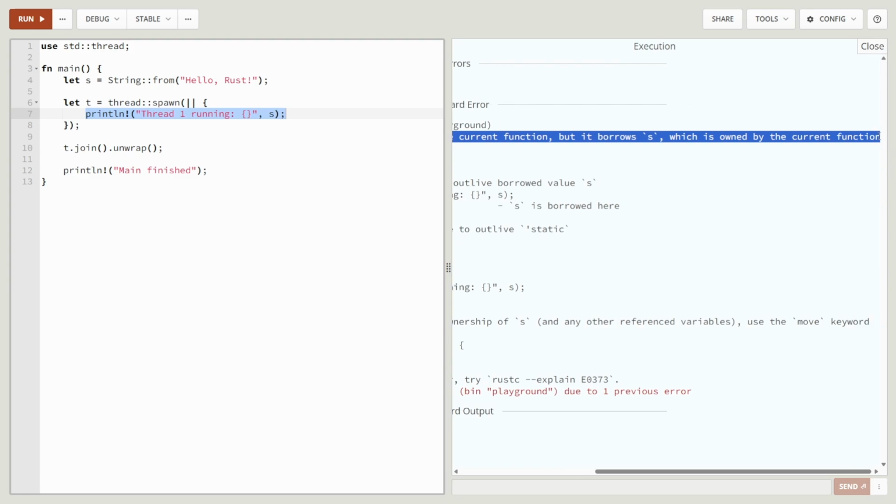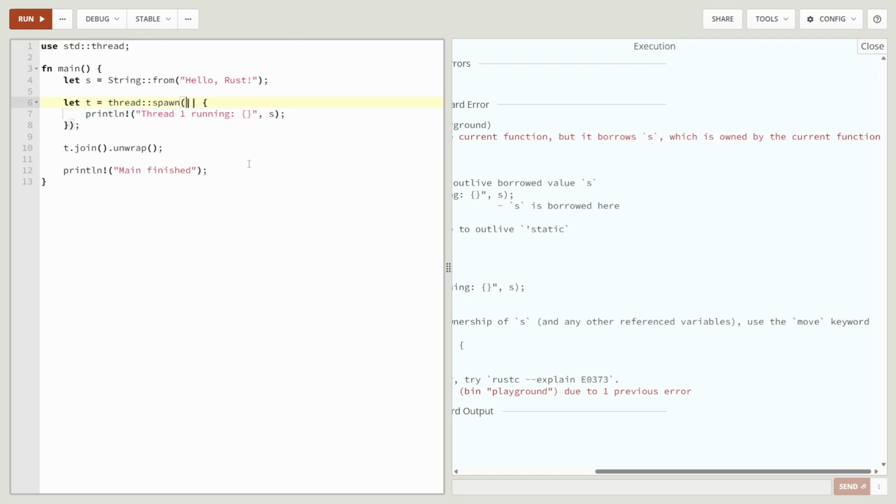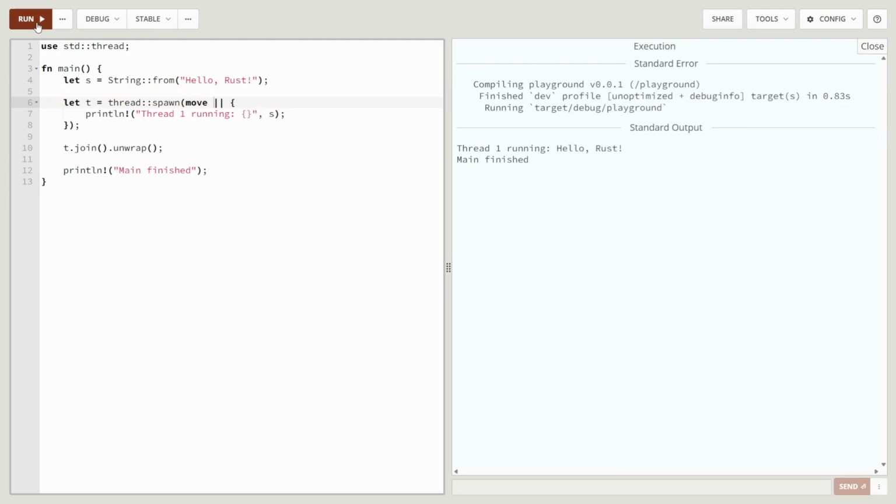This is what I was explaining earlier, that the main function can complete the execution before the closure running in the thread. So in this case, we need to transfer the ownership to the closure. We already know how to do that. We can do it using the move keyword. Now if we run it, it will work fine.